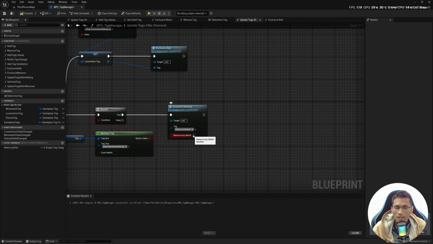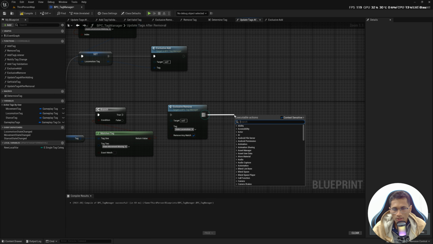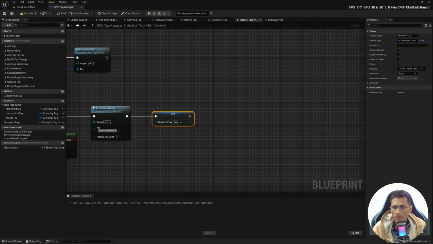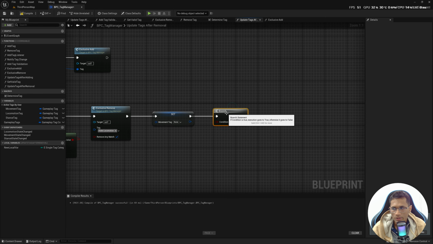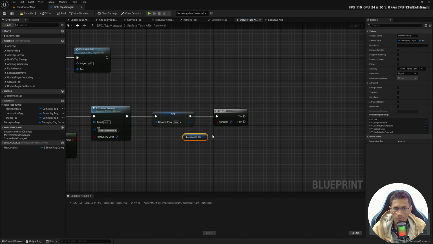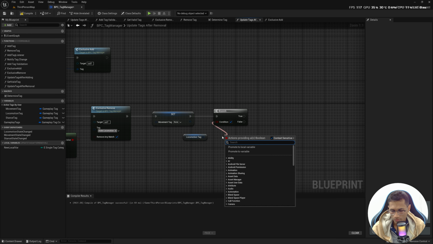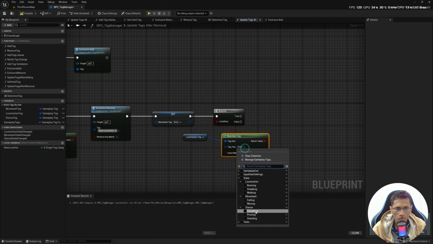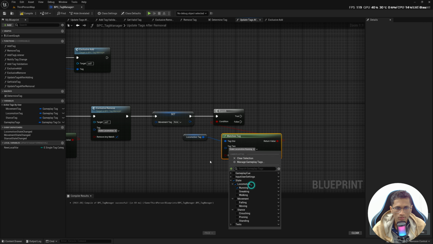Now once that locomotion tag is removed, then we want to set the movement tag to none, because you do not want to move, right? And we are going to bring a branch node again. Now that is going to check if you are running or not. So the locomotion tag will come here. We are going to go for matches tag, and we are going to connect this one to this one, and we are going to check if you are running or not.